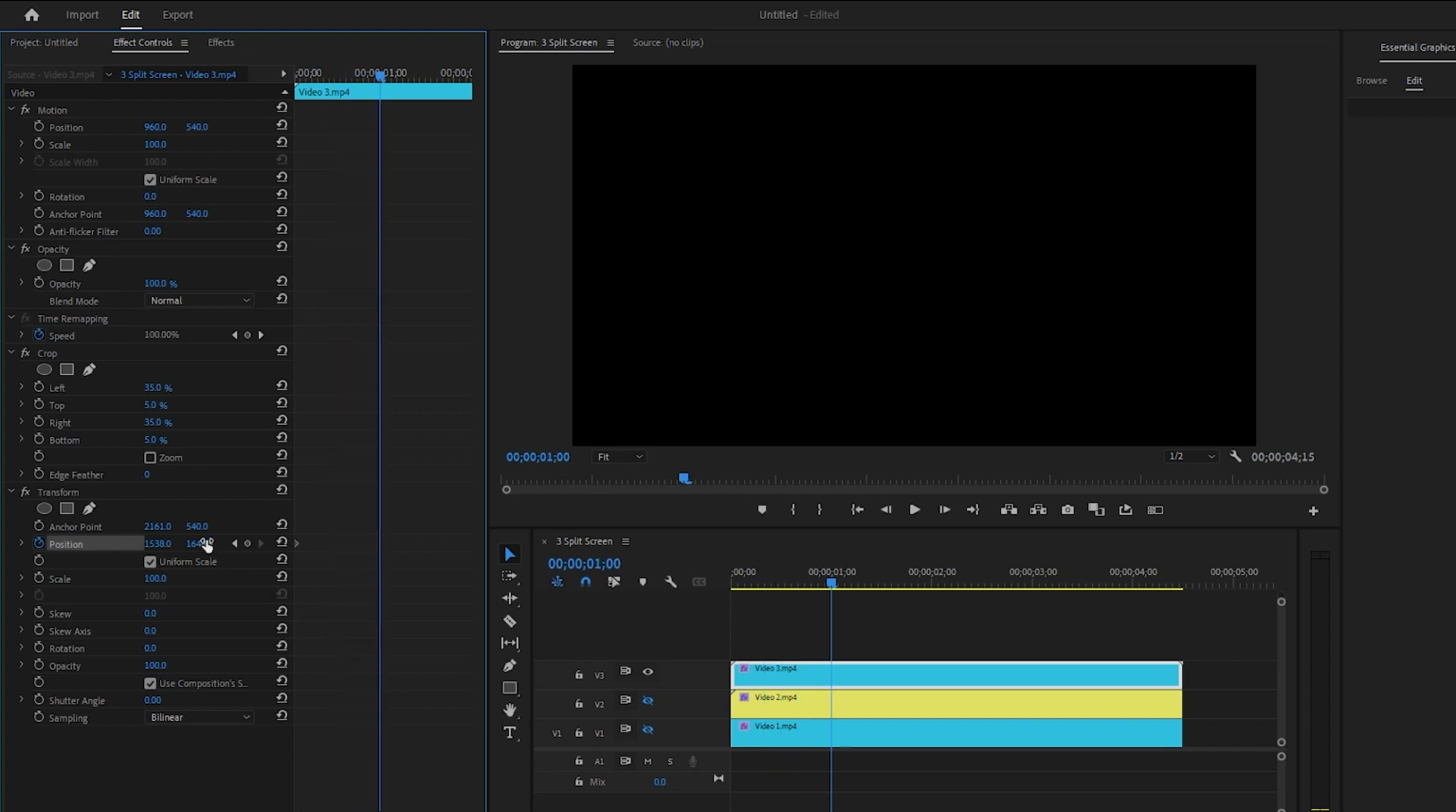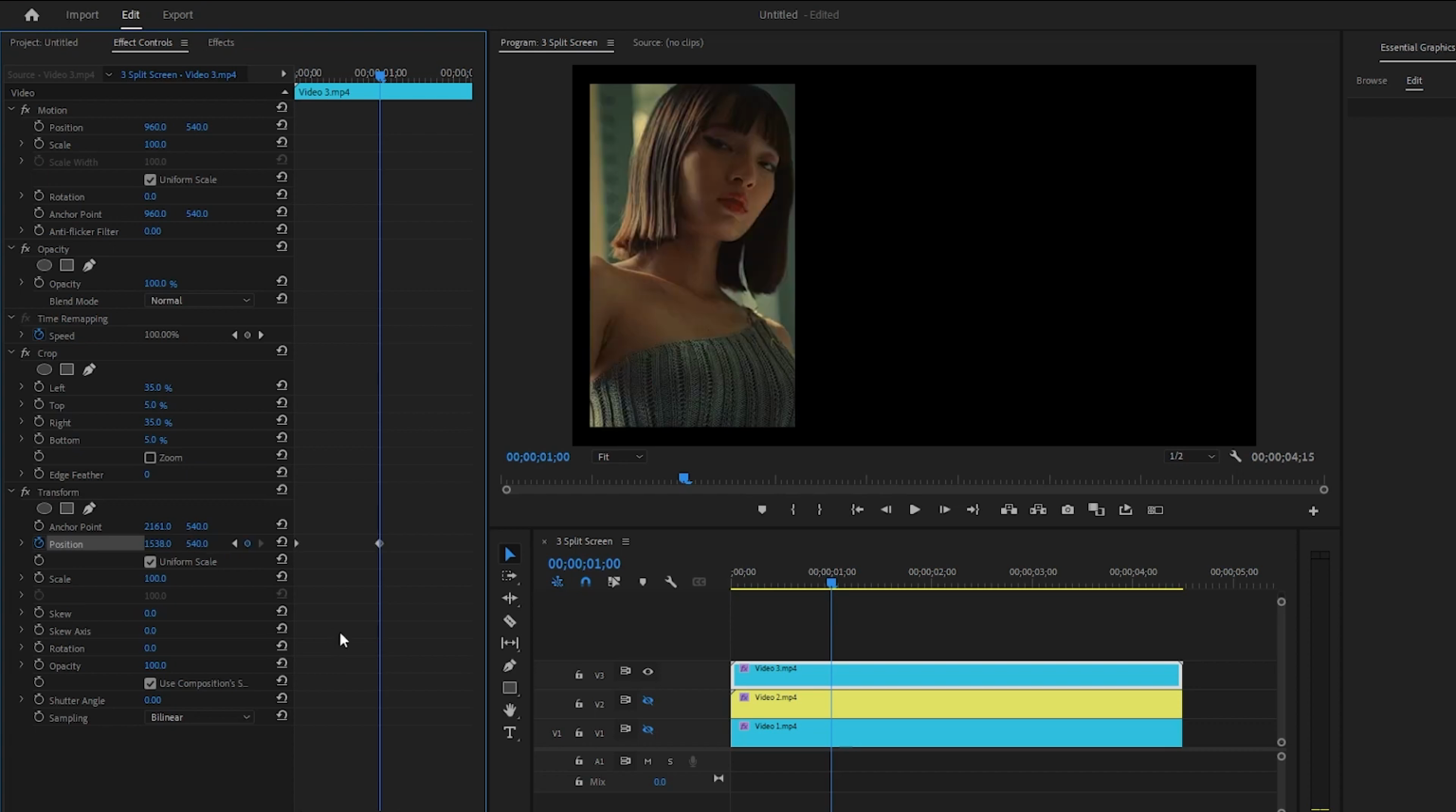Here, we have to make the Y position value around 540. This is the default value of the Y position. Now, you can see the animation.